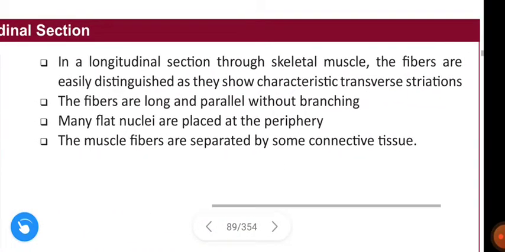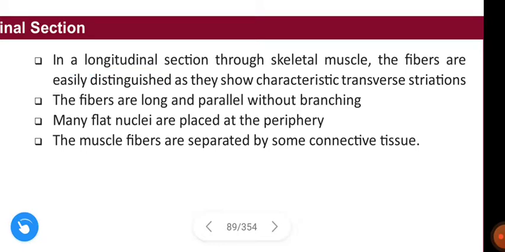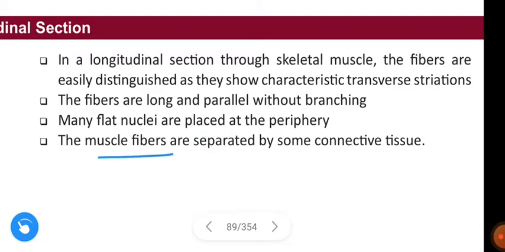In a longitudinal section through skeletal muscle, the fibers are easily distinguished as they show characteristic transverse striations. The fibers are long and parallel without branching. Flat nuclei are placed at the periphery. The muscle fibers are separated by some connective tissue.